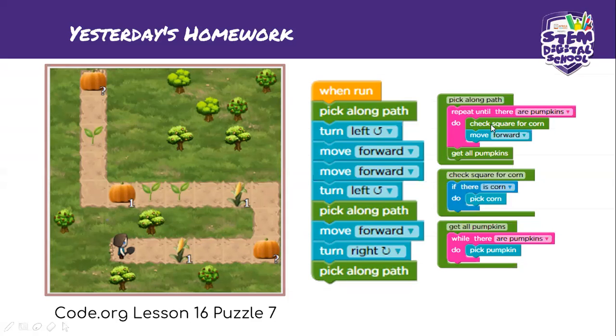What would we do? We checked each square for corn. Now we can see in here we have functions within functions. So this one was a bit difficult. We'll go through this once we go to Code.org and try to write this out. But we can see we've used a function within a function and then also another function. So here we've got all pumpkins, check square for corn, and then pick a long path. We've used 2 other functions in this function.